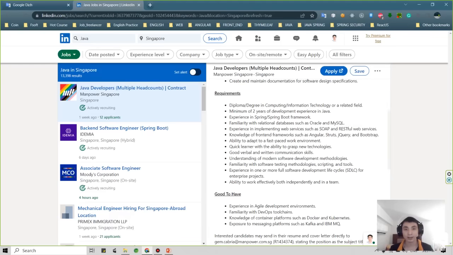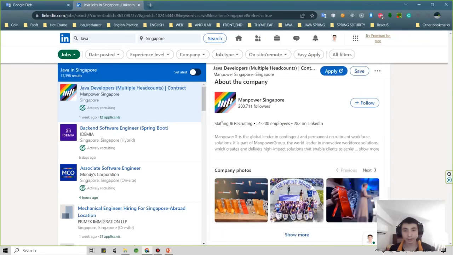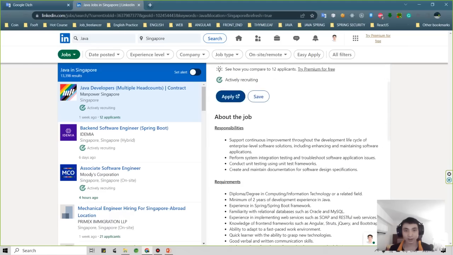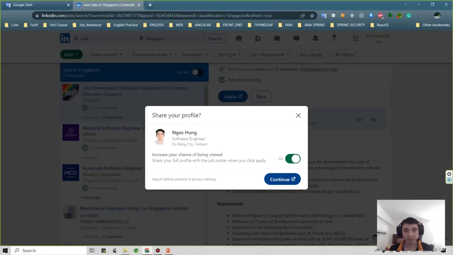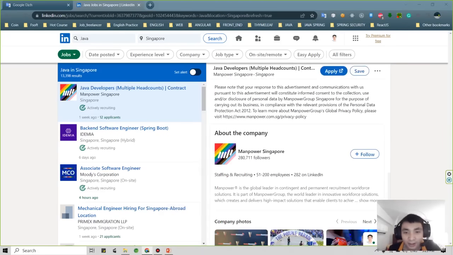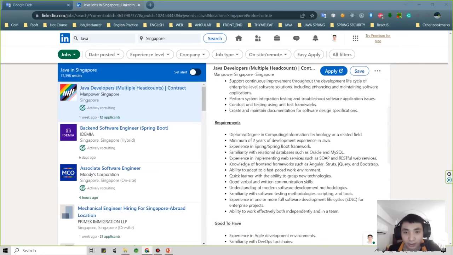Yeah, let me brief you. For this company we need a minimum of 2 years of development experience in Java, but I don't see information related to salary, and let's click apply. Yeah, but basically we don't see information related to salary.